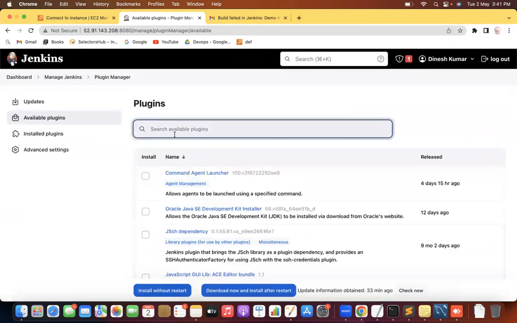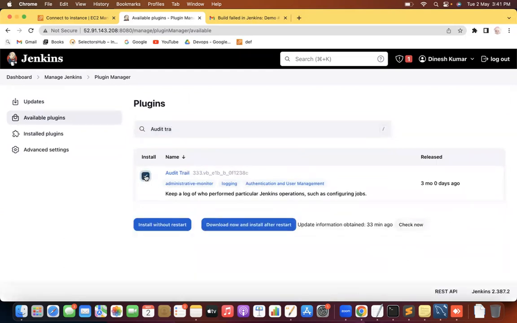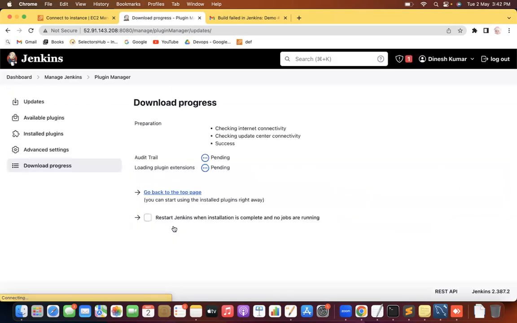Go to the available plugins. There is a plugin called Audit Trail. This plugin you have to install. It says it keeps a log of who performed a particular Jenkins operation, such as configuring a job, deleting a job, everything I want to capture. For that, you have this particular plugin, you can use it. Audit Trail. So let me install without restart. Success, my plugin got installed.